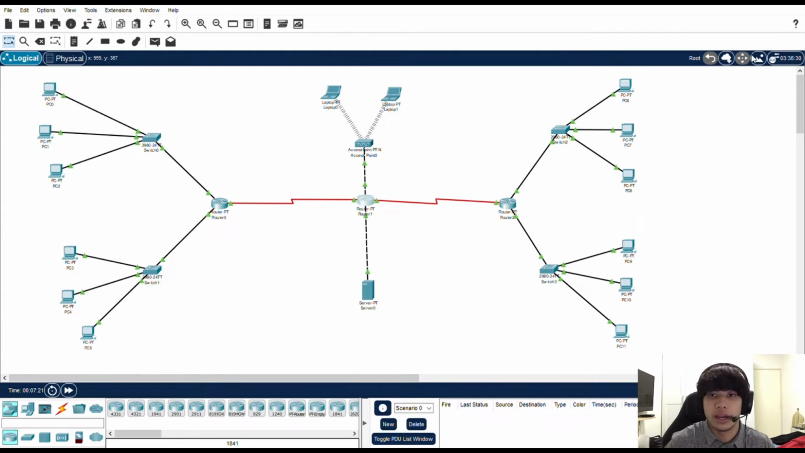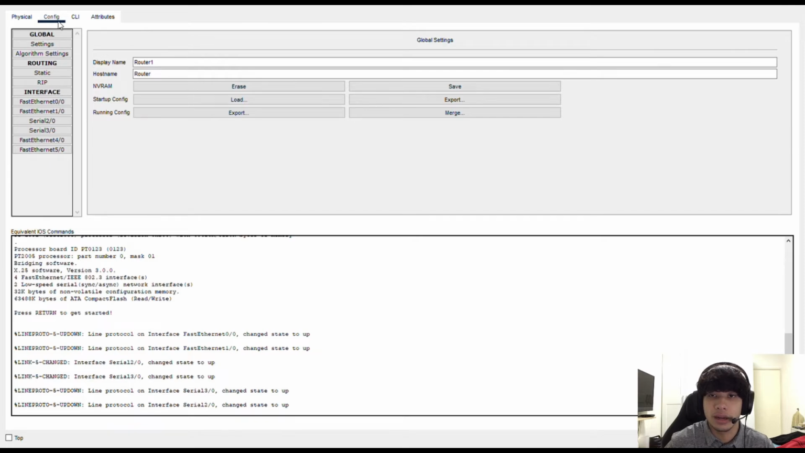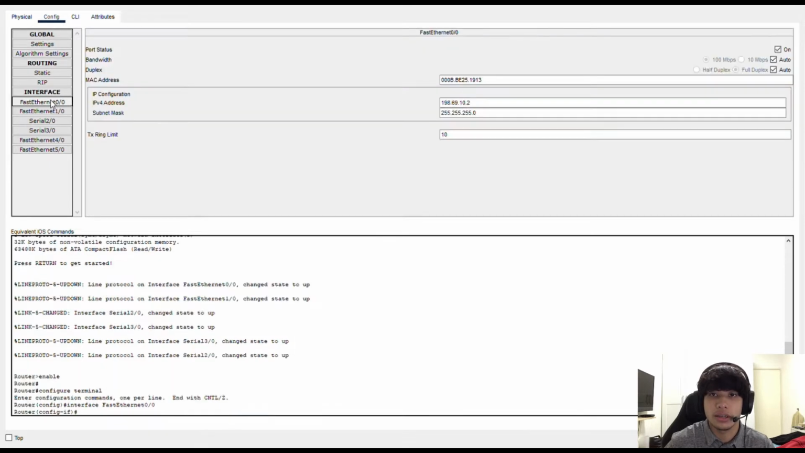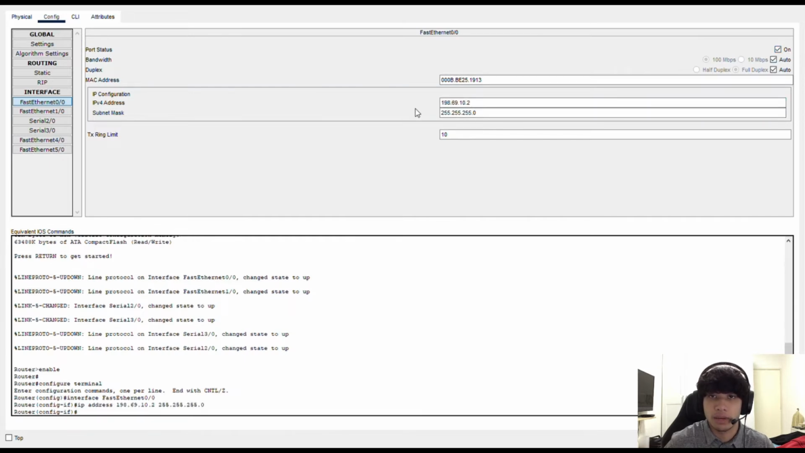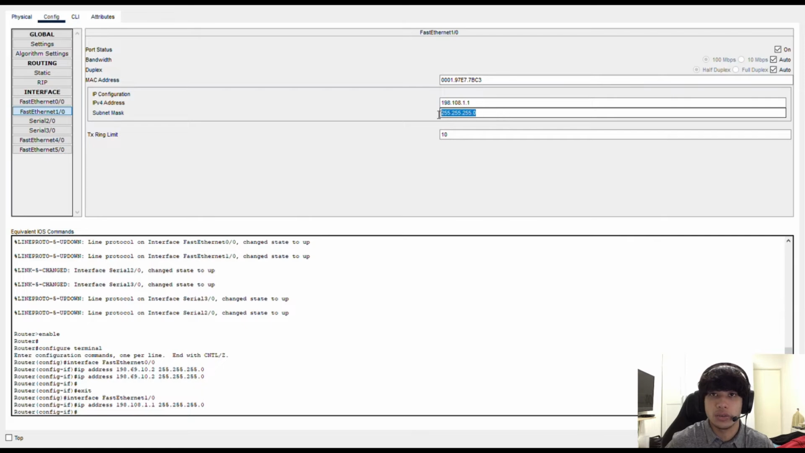Next step is set up the router by following the steps. Click on the router 1 icon and go to the config tab. And then click the fast Ethernet 0/0 under the interface options. Click the port status to turn it on, and then set the IP address to 198.69.10.2 and set the subnet mask to 255.255.255.0. Configure for fast Ethernet 0/0 and fast Ethernet 0/1 as shown in the table shown in the report.